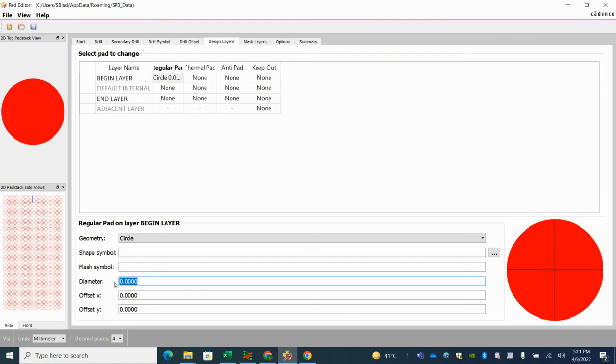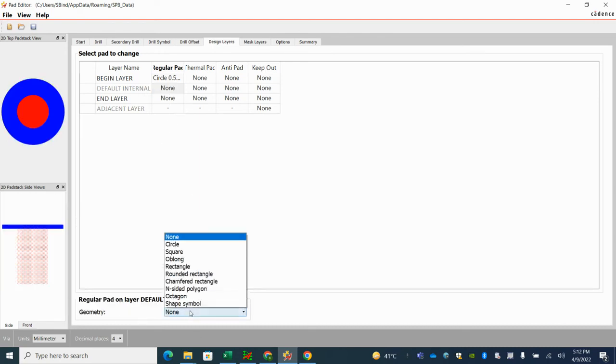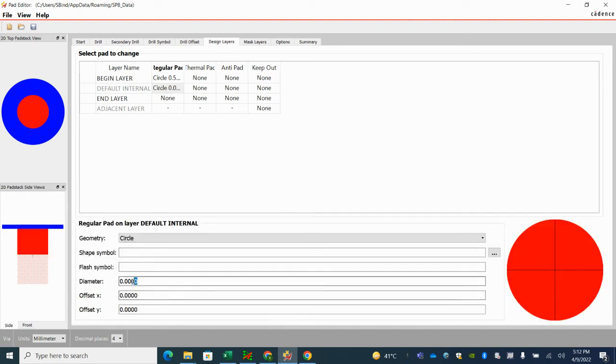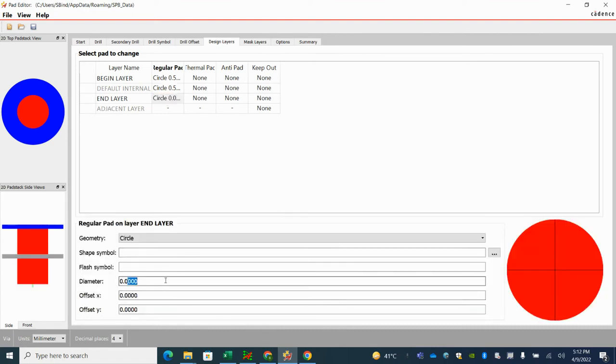So I'm going to use 20 mils. That means it would be something like 0.508. Okay. Internal layers 0.508, and outer layer 0.508. If you convert it directly, that is 20 mils, okay.